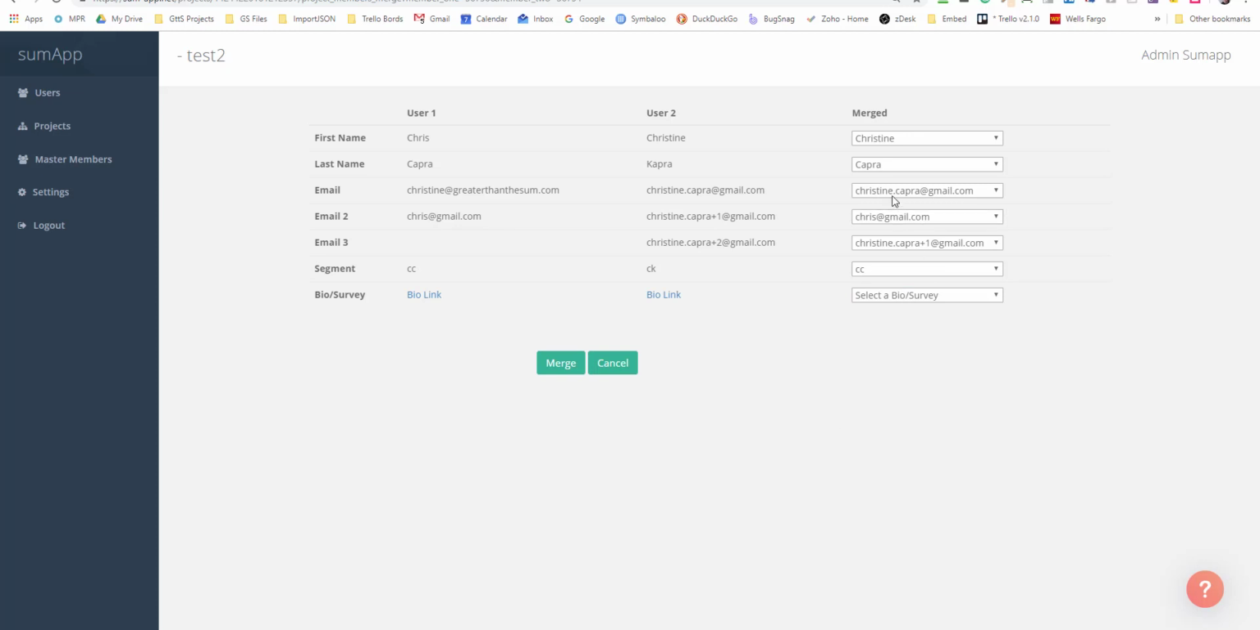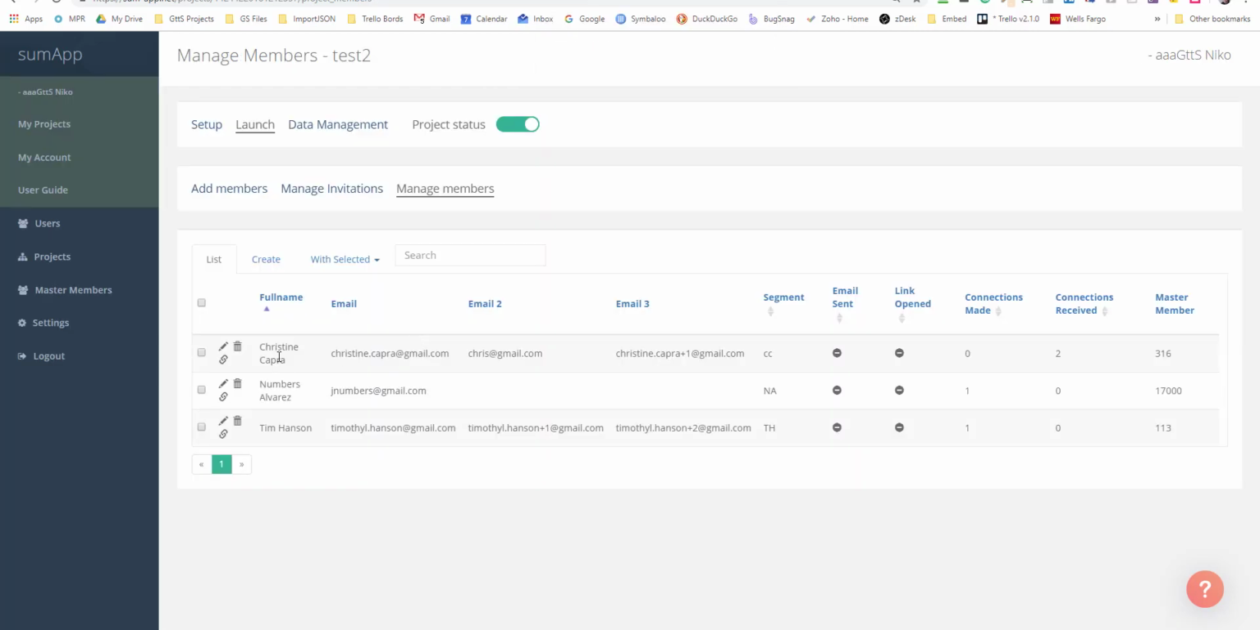So we're just going to keep Christine Capra's profile though. So we're going to select Chris Capra's so we can see what that looks like. So we merge, we get this little thing, just can't be undone. And we see that Christine Capra is now the name, gmail.com, and she has received two connections because again they were merged. Chris had a connection, Christine had a connection. It's now just one person, one profile for that one person, and now she has two connections.